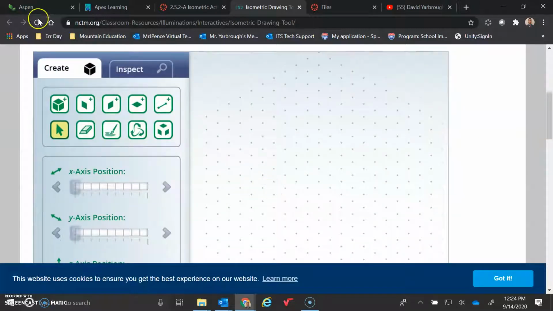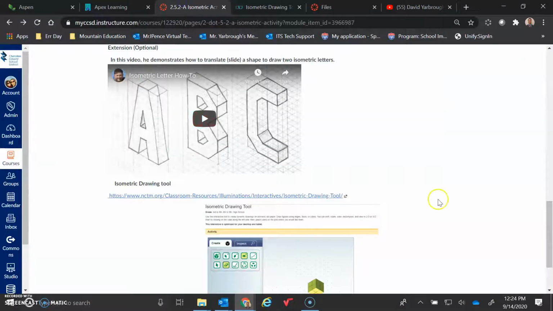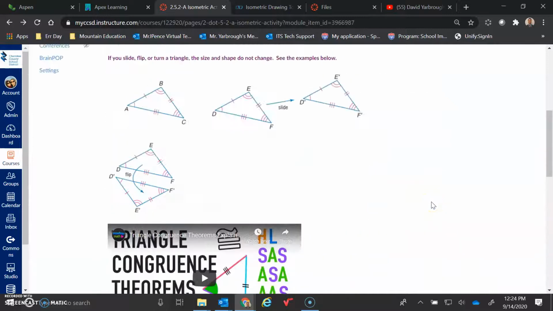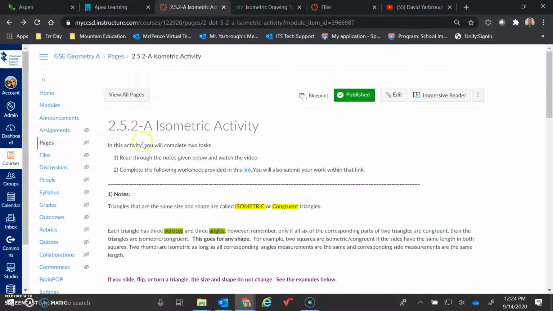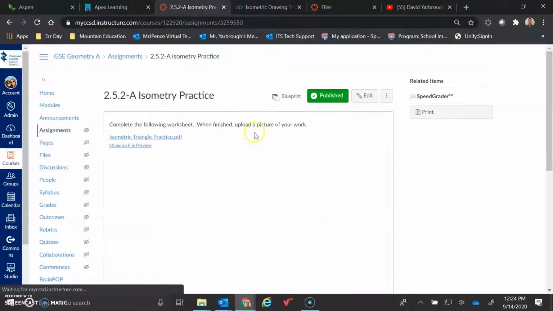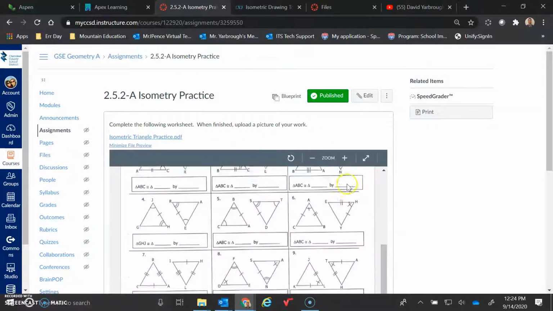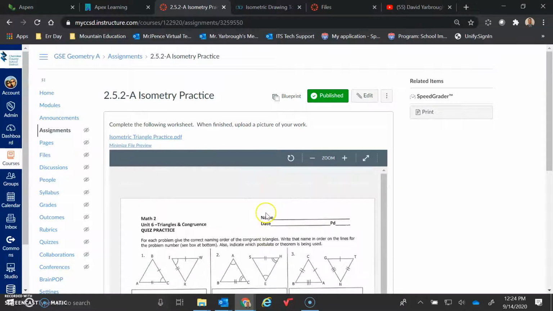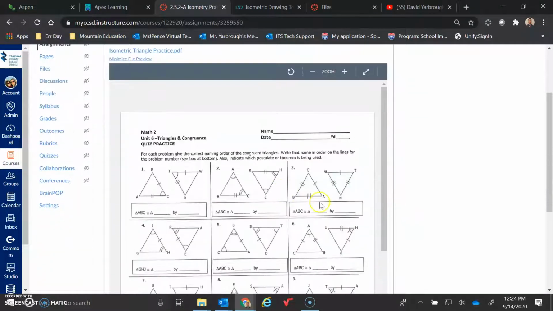Okay, so I think the main part that I wanted you guys to be able to do is just get to this page, click this link, and do this worksheet, and then publish your work, publish this worksheet. Okay, or not publish it, but upload it.